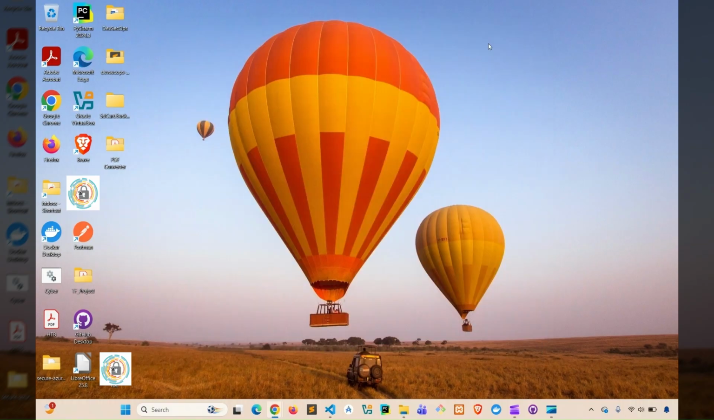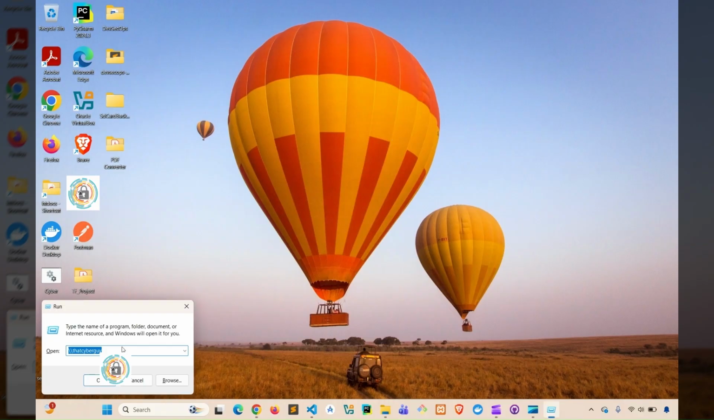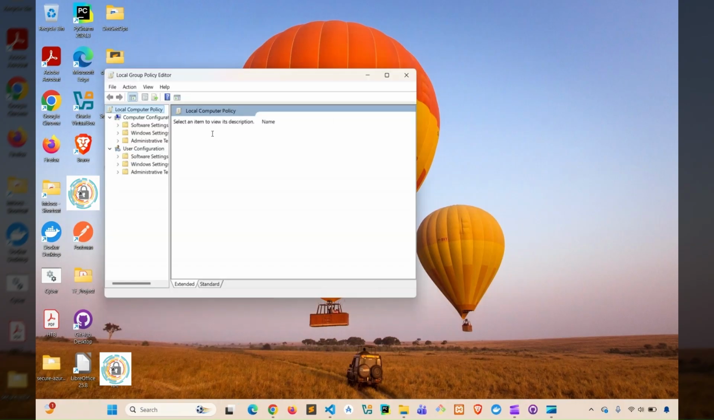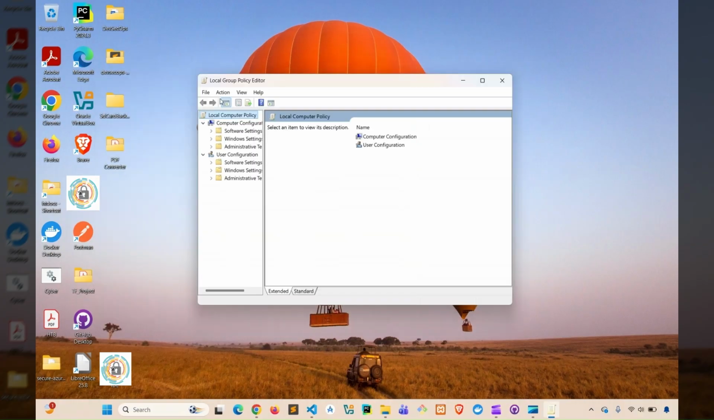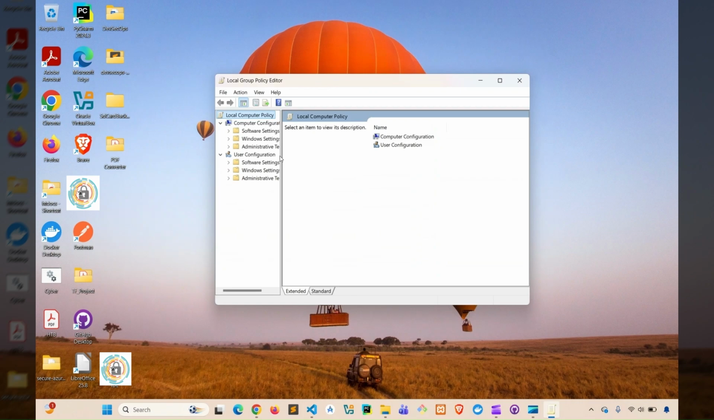What I want you to do is press the Windows key and R. If you try to access anything, you can see you have an error message. But in order to fix this error, I want you to type global group policy, or gpedit.msc. So this is going to open the local group policy of your computer.